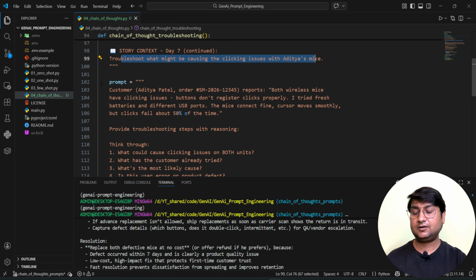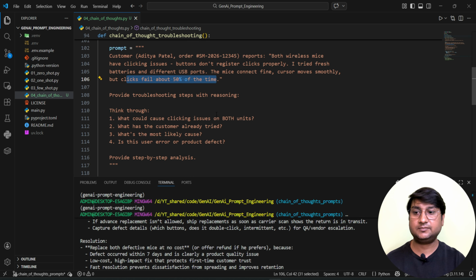So what is the prompt? Customer reports both mice have a click issue, button does not click regularly, right? Tried fresh batteries and different USB ports, the mouse connects fine, cursor moves smoothly, but the click fails about 50% of the time, right? So now if you want to troubleshoot, you will troubleshoot one by one.